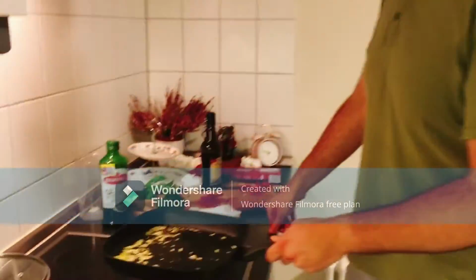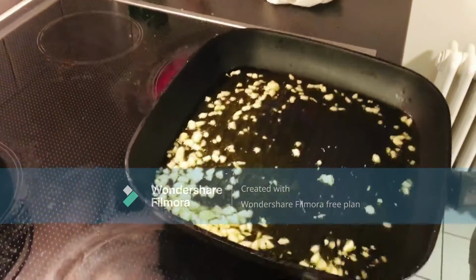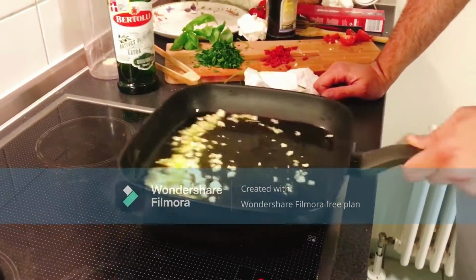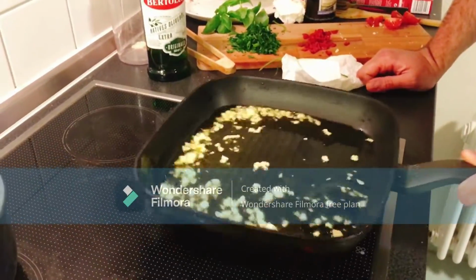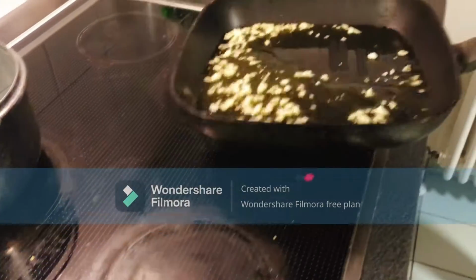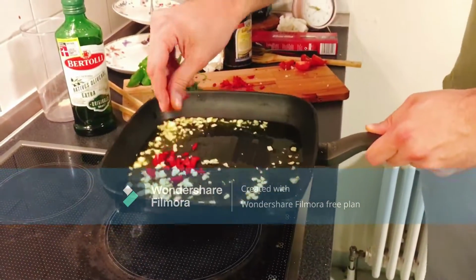So for that reason we need to cook it, but the heat must be not so high. And we don't have to overcook it. So like this it's fine. Now what we do, we start to add the chili. The red chili. Yes.